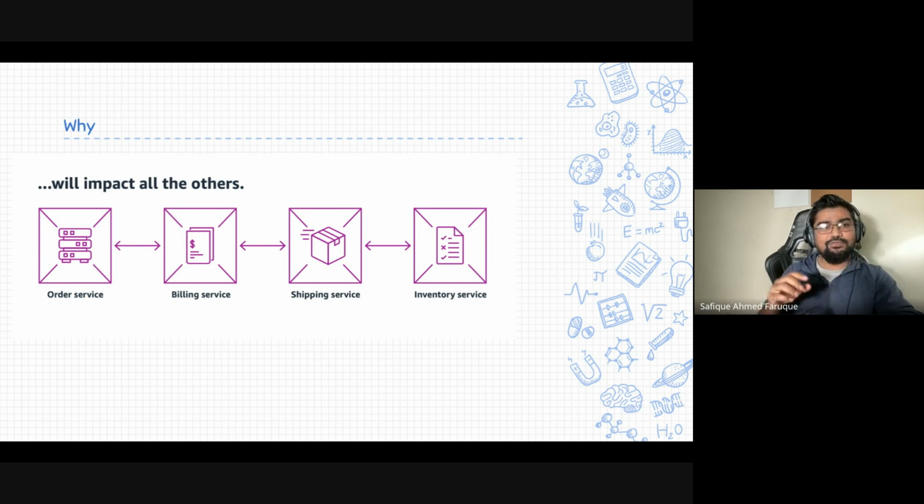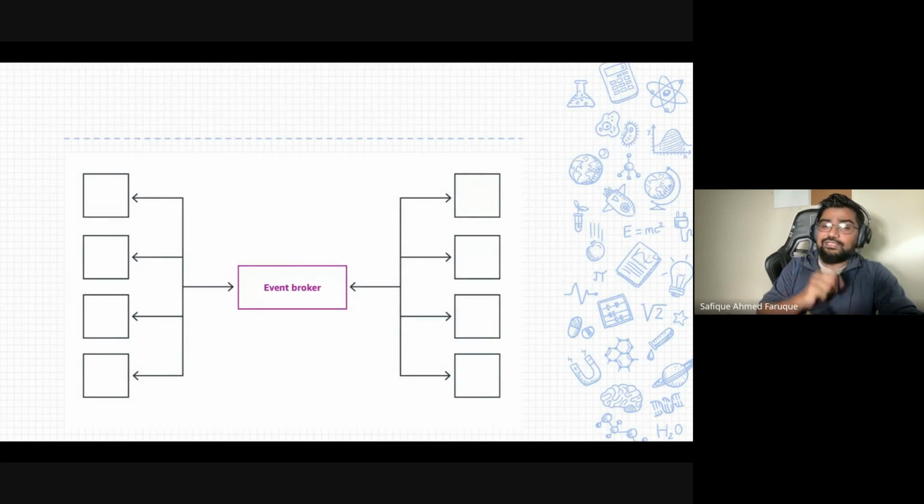How to do that? We know that we need to make it event-driven architecture. How will it look? It will look like this. All the services have one thing here: an event broker. Event broker is something that will route all the information. Okay, something happened. You want this information to go to billing service. I will send this information. You don't need to think about that. That's the event broker's job. It will make others independent.